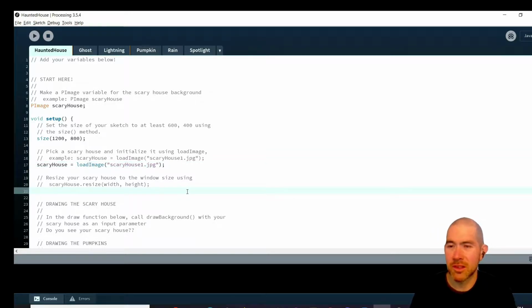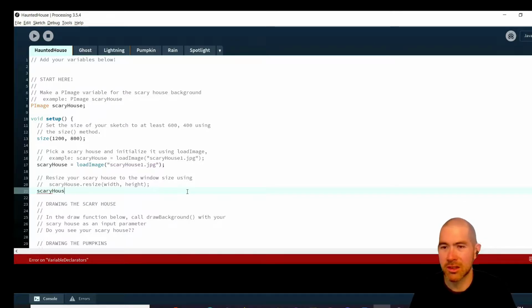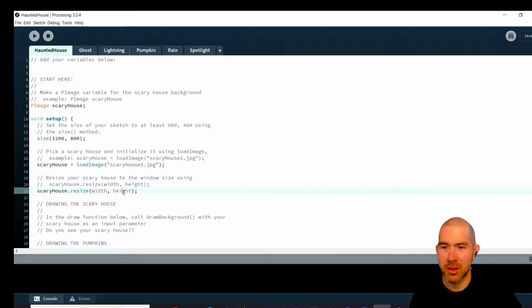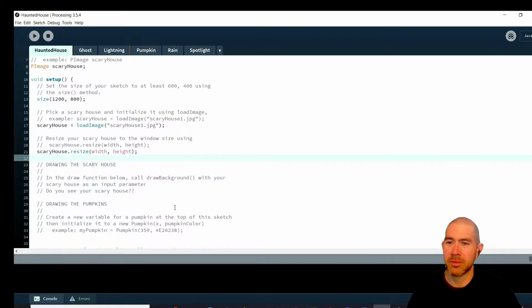Next step is to resize it to the size of my sketch. Resize, my sketch is 1200 by 800. I can just say width, height. Now someone asked me before, where do these width and height variables come from? They're not declared at the top somewhere. Well, these two variables are Processing variables, and whenever I call size, it's going to set these internal variables, the numbers I put in for width and height. So the width variable is 1200 and the height variable is 800. It matches with these two. That's where those come from.